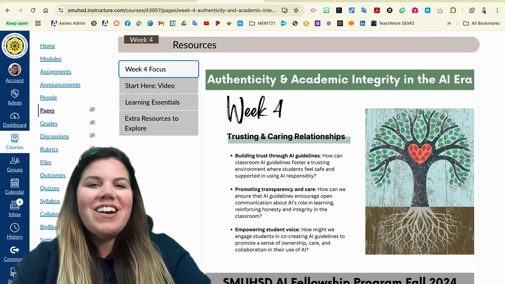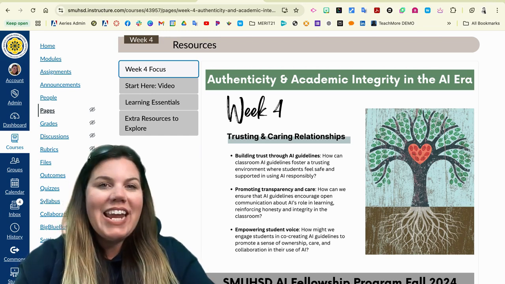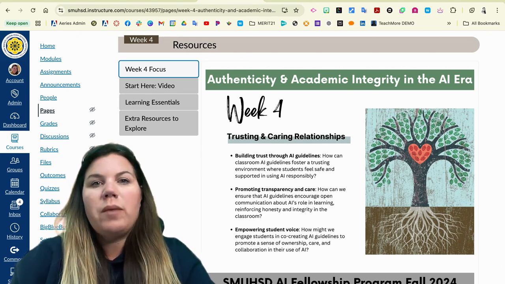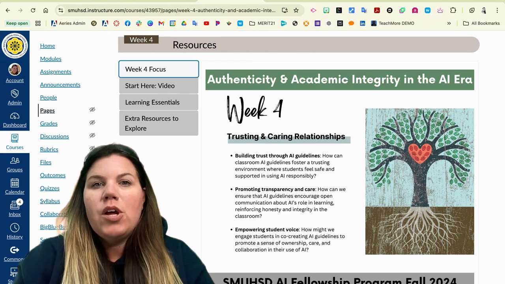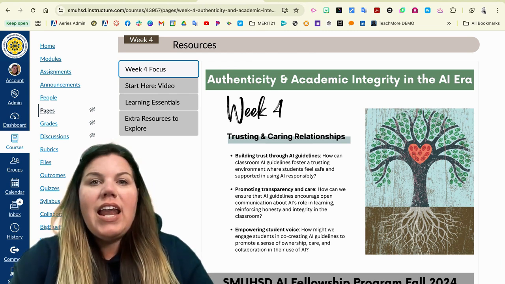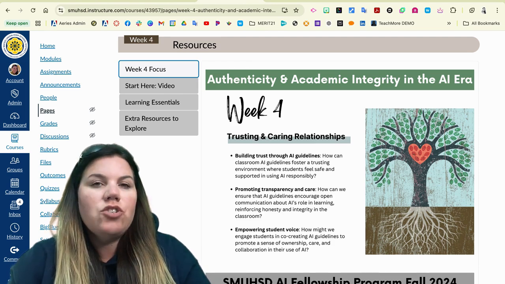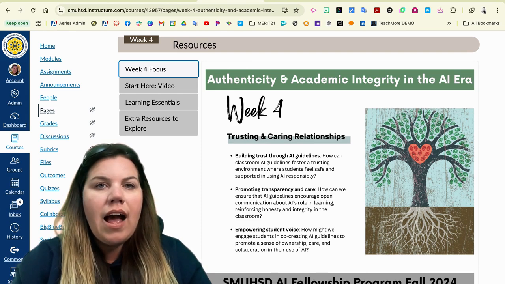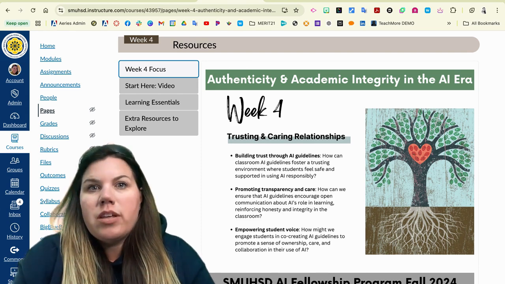Welcome to week 4. This week, we're talking about authenticity and academic integrity. And in regards to the instructional framework, we're looking at the principle of building trusting and caring relationships. And I think that by having really clear and transparent guidelines and policies for our students and their use of AI, we can foster some of that.